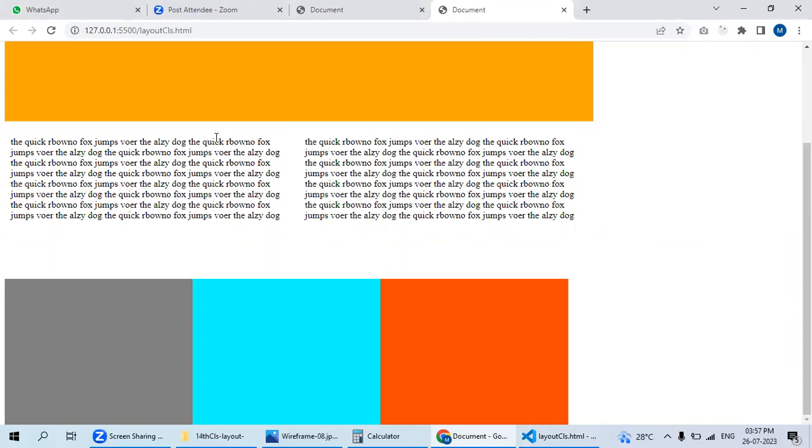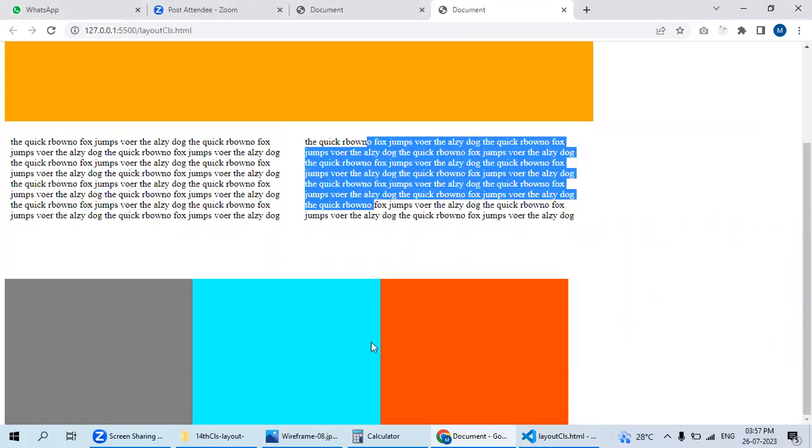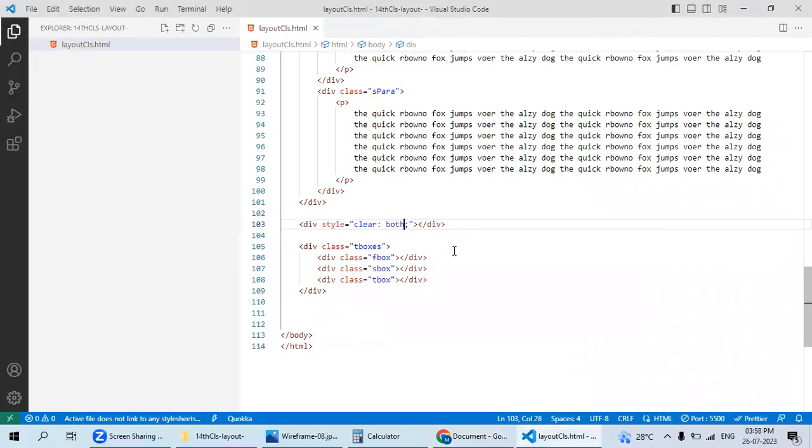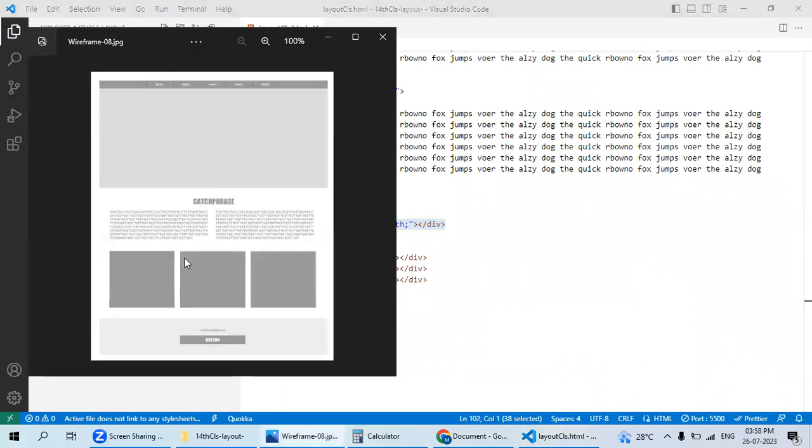What is happening is this is a row having some float. Even this is the second row, three boxes also second row. We break those values for this first row and second row by using the clear both effect. This is a CSS effect, a CSS command.